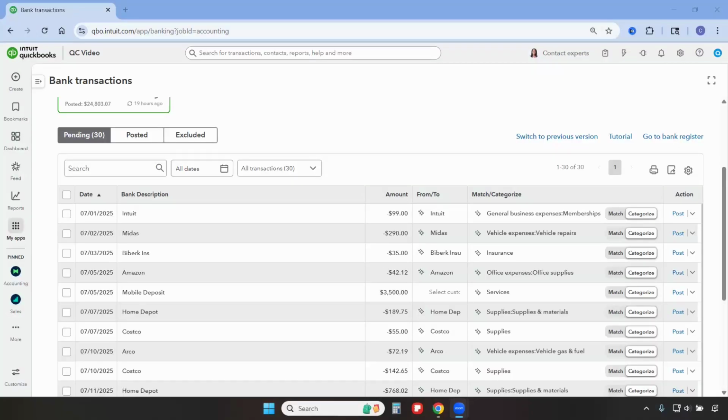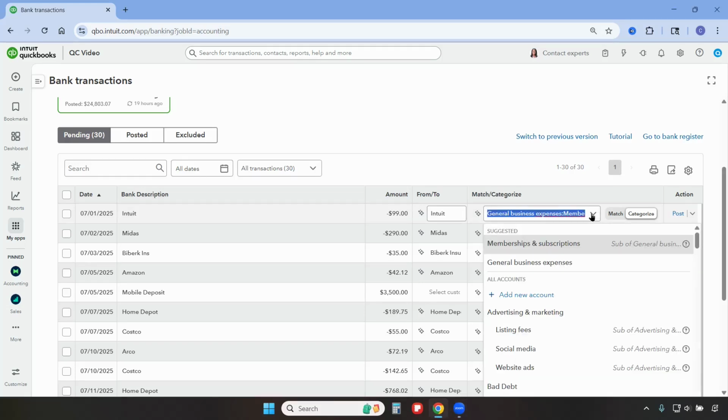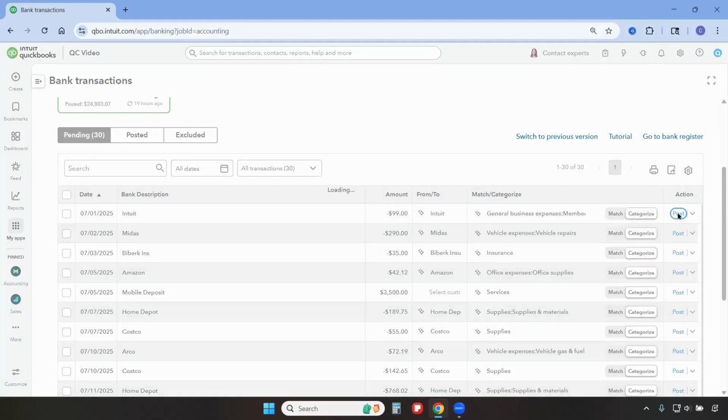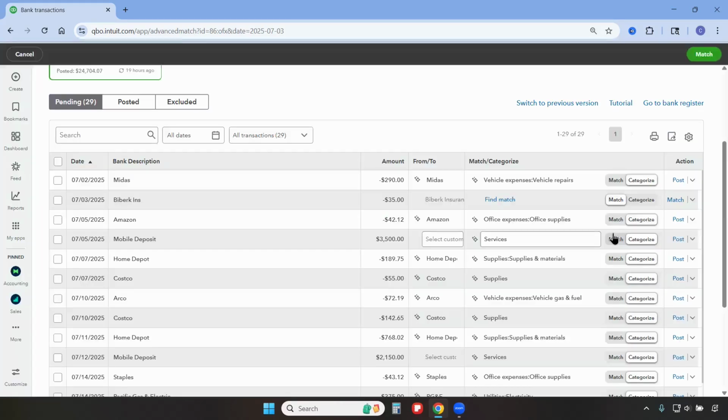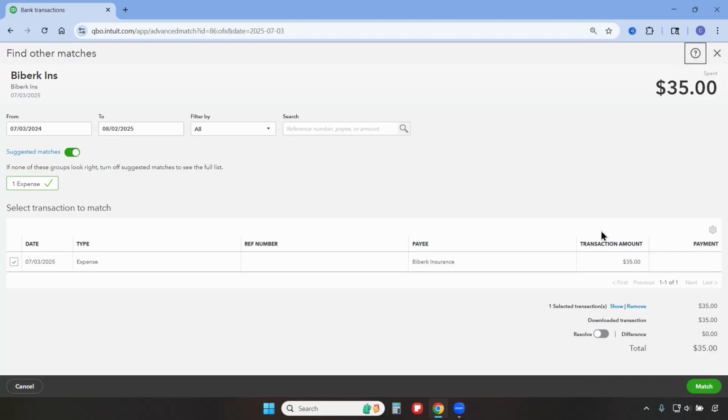Let's add a few transactions to our bank register. So the first one is going to be the Intuit purchase, and the category is memberships and subscriptions. So we're going to post it. And then we'll also find a match. So I'm going to click Match. And we can see that there's already a transaction that has been recorded into our bank register. So it's from July 3rd, Buyback Insurance for $35. So I'm going to click Match. And this also will add it to the bank register.